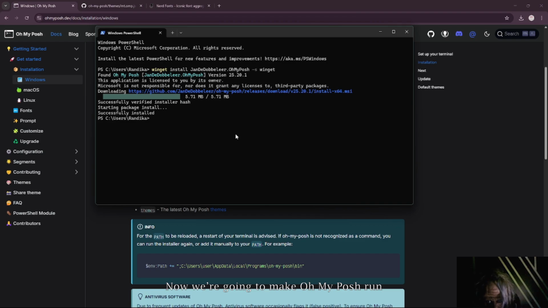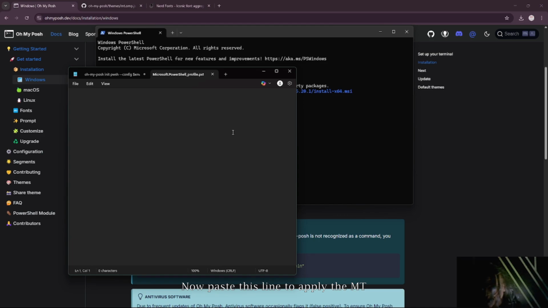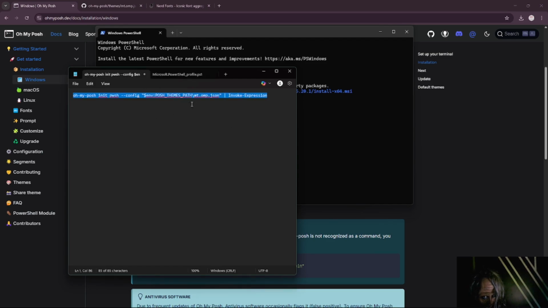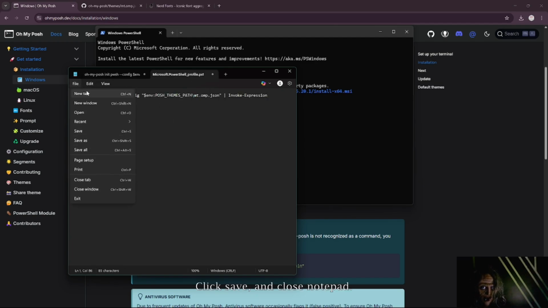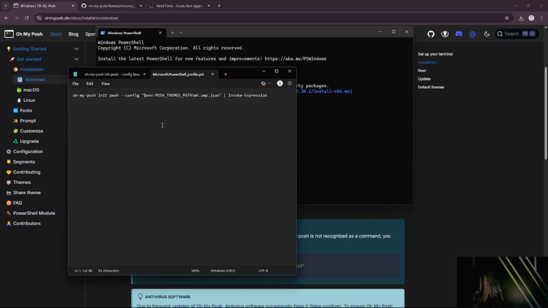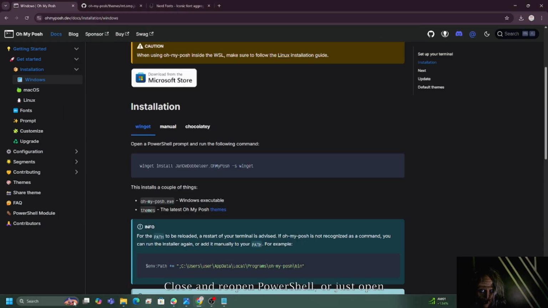Now we're going to make Oh My Posh run every time you open PowerShell. Type this to open your PowerShell profile in Notepad. Now paste this line to apply the paradox theme. You can replace the theme later if you want. Click Save, and close Notepad. Close and reopen PowerShell, or just open a new tab in Windows Terminal.